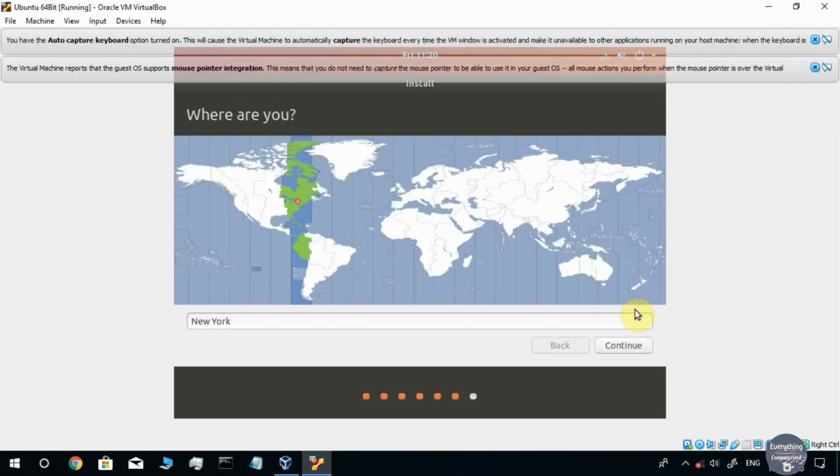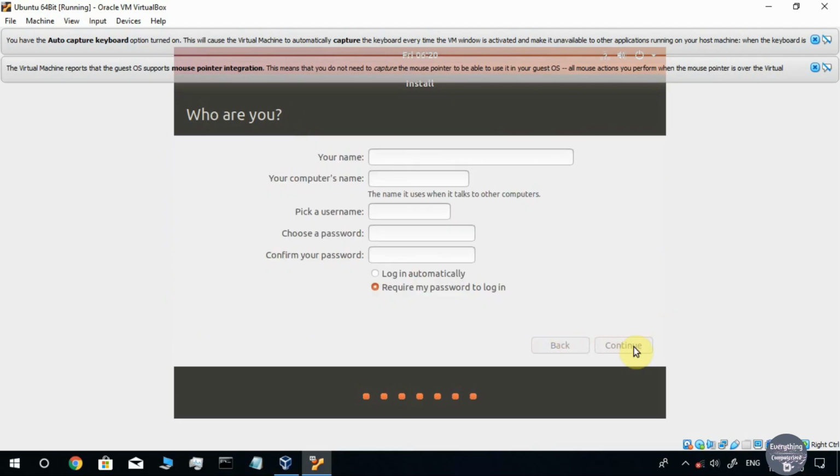Now you have to select the country where you are. So I'll choose India and click on continue. It will take some time and then it will prompt you to enter your details. So you need to enter your name. After you input the name, it will automatically pick up the desired computer name and a username. But if you want, then you can choose to change those.